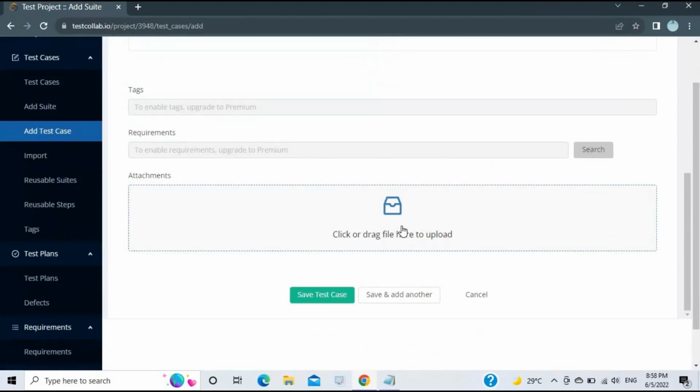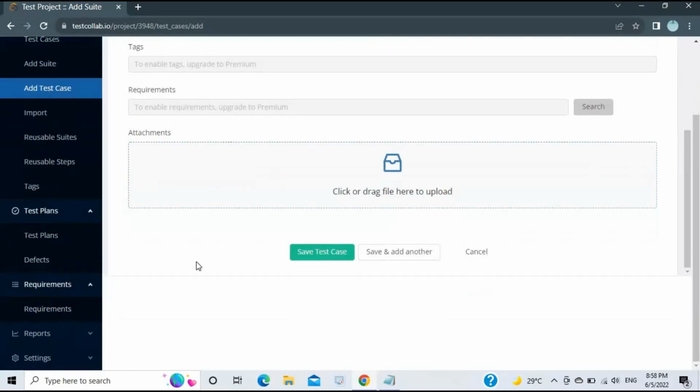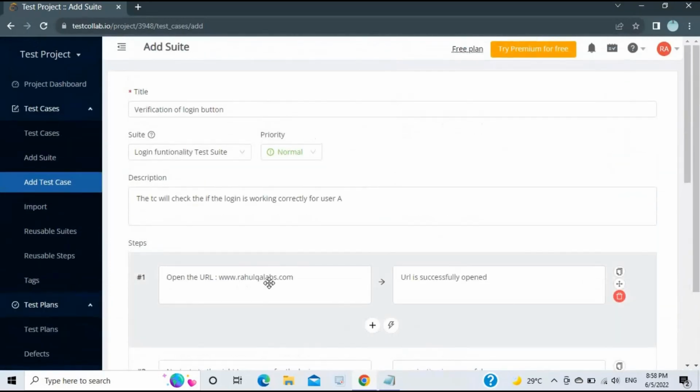And coming to the next one, we have the attachment. Attachments are nothing but the proofs that you want to submit, or any document that you want to attach, SRS or any document related to your test case, which will give meaningful information about your test case. You can attach, or if you do not want, that is also fine. That's up to you. Right, so we have given all the important fields out here.